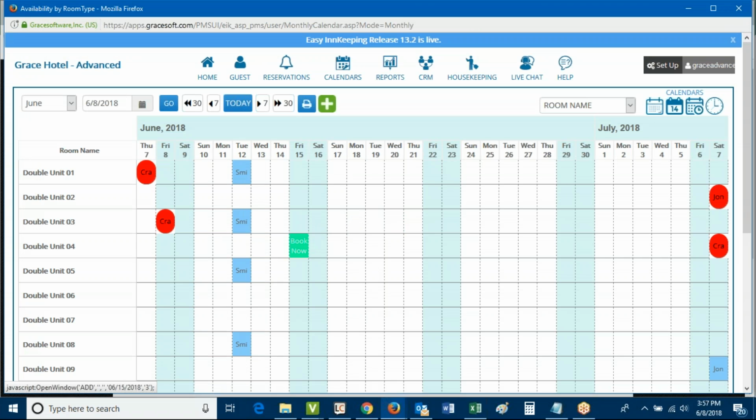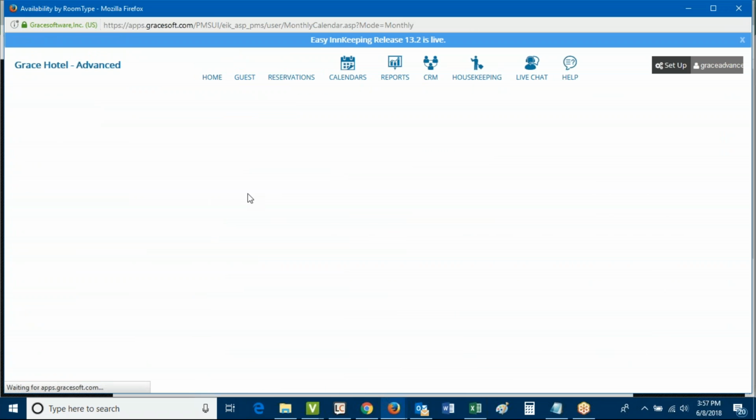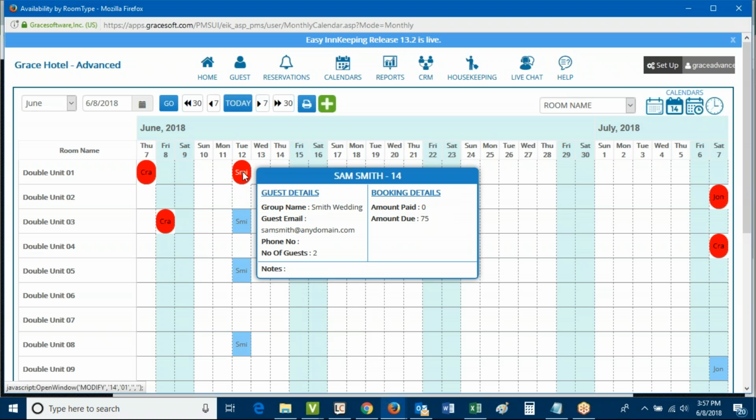And when the calendar refreshes, we'll see that the block has now turned to a reservation.